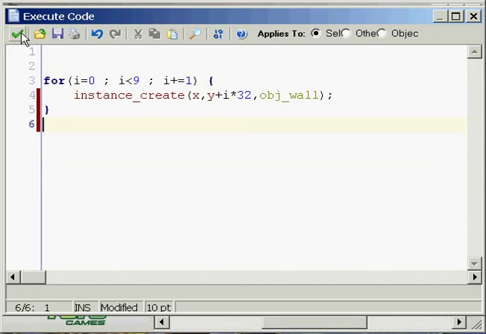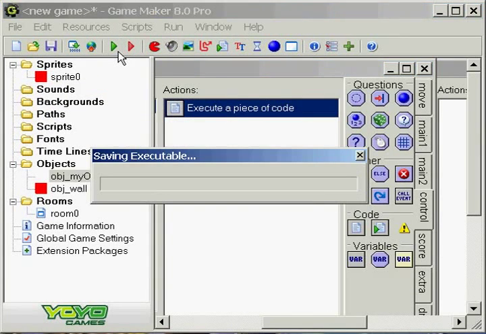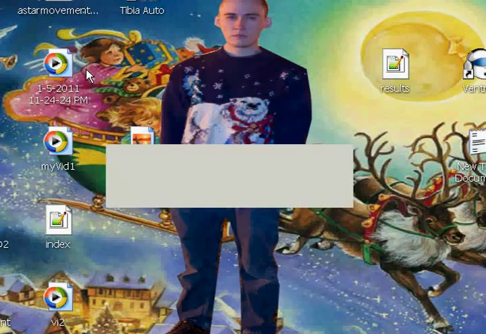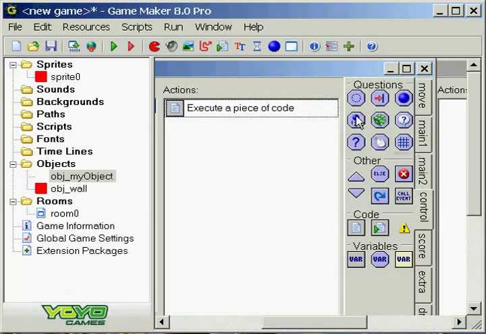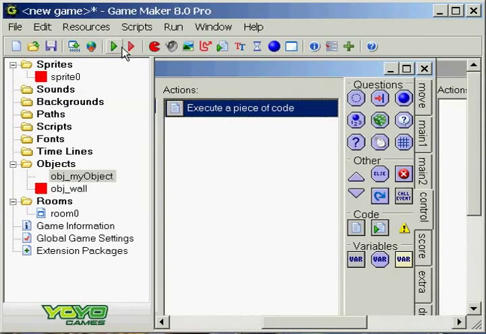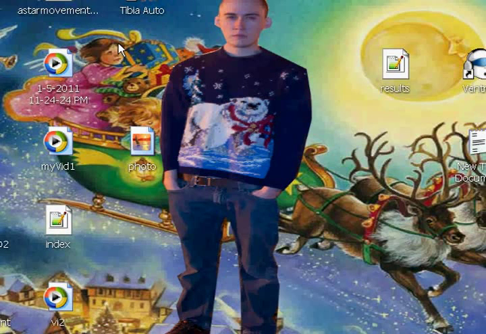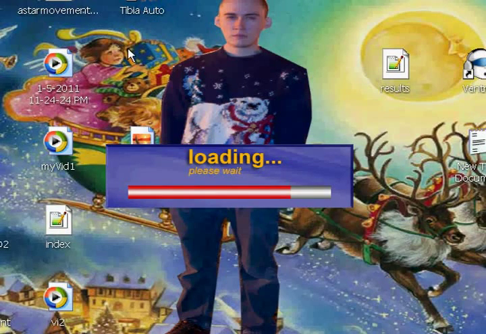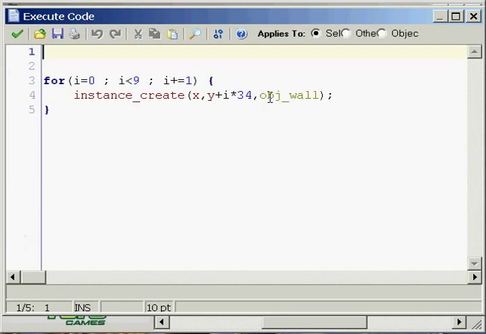So we can go ahead and run that code. Should work fine. There it goes. Just a straight line of blocks. And that is pretty cool. If we want to separate them a bit, we could change it up to 34, I guess. So there you go. That is pretty easy stuff.